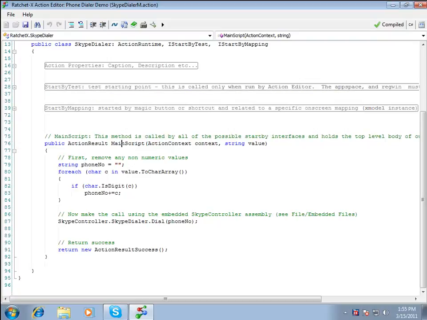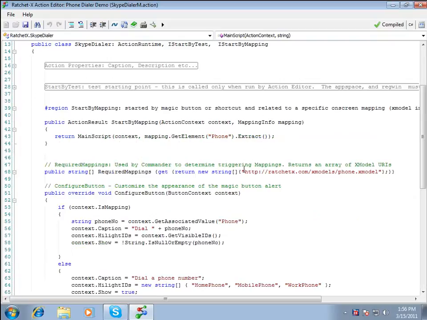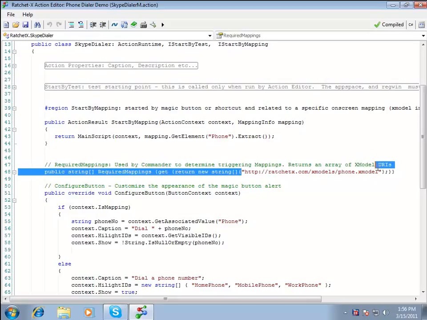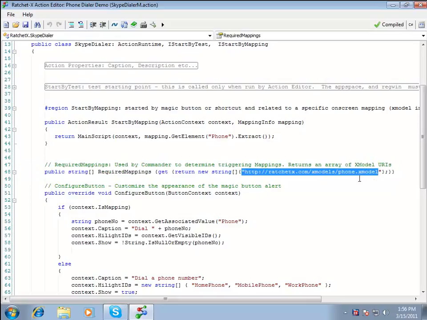So now let's move on and see how this works from our start by mapping scenario. Now if you remember, I have an X model, and that X model URL is what we're going to have to go and build an app space, build a RegWin, and map to this X model URL. I'll go get that done and I'll show you how it looks.